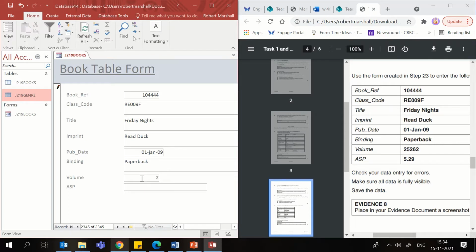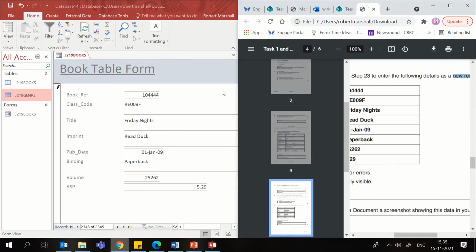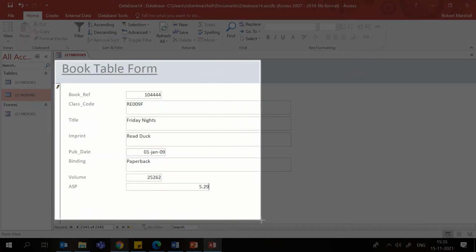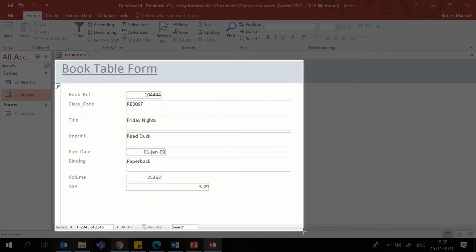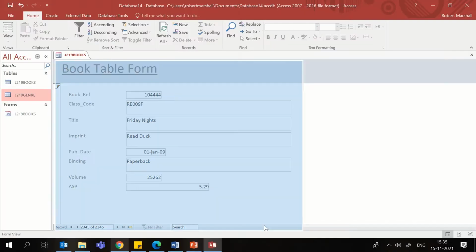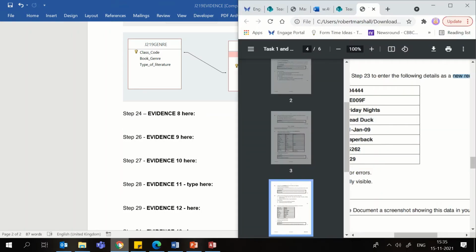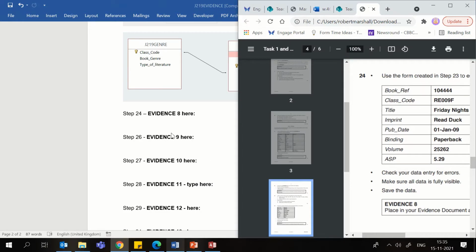And then volume 2, 5262, ASP 5.29. So check your data form for errors. Make sure you can all read it, save the data, and the evidence is a screenshot showing the data in the form. So you need to take a screenshot now of this form. And it's the data. Make sure again there's no spelling mistakes or errors, or you won't get the full marks for this one. Take a screenshot, and that can go in evidence 8. Let's just check that's the right one. Evidence 8.